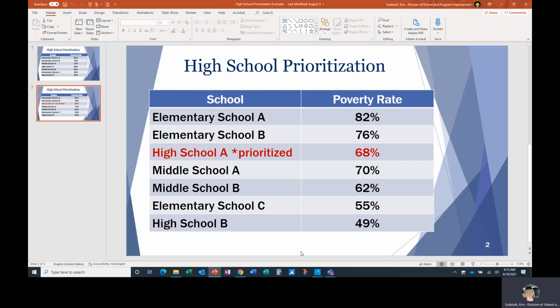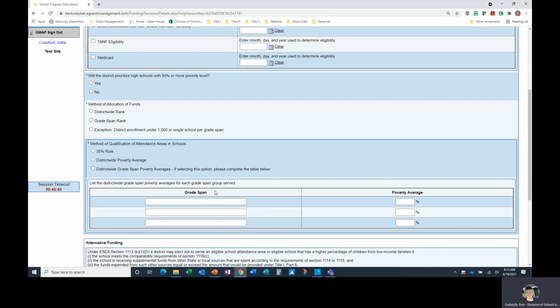Now let's get back to the GMAP application. The method of allocation of funds determines how the district will distribute Title I funds to participating schools. District-wide rank means the schools are ranked by poverty percentages within the district as a whole, from highest to lowest.